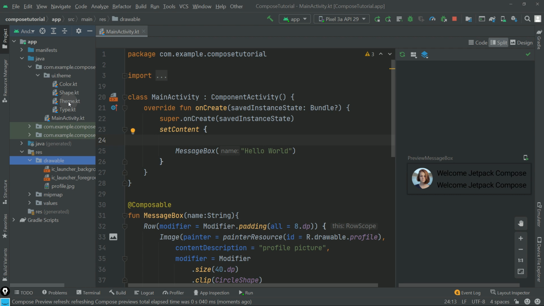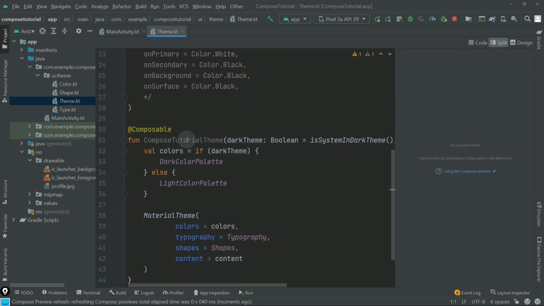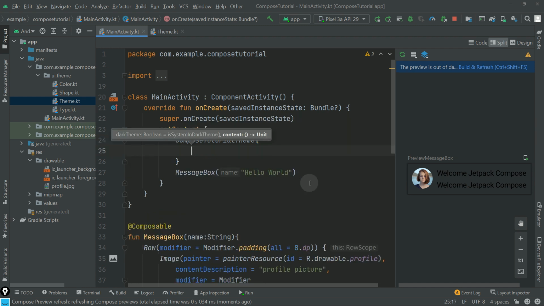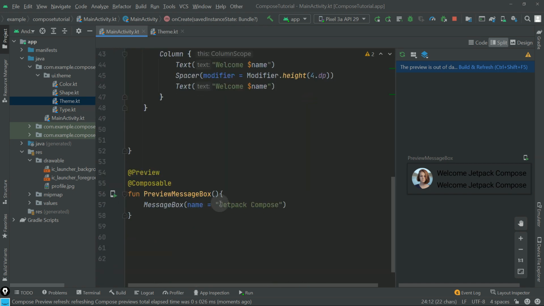Let's go to our theme file. Here you can see light mode theme colors and dark mode theme colors. And this is our theme name. Let's copy it and put your composable function inside the theme. And here also to preview.